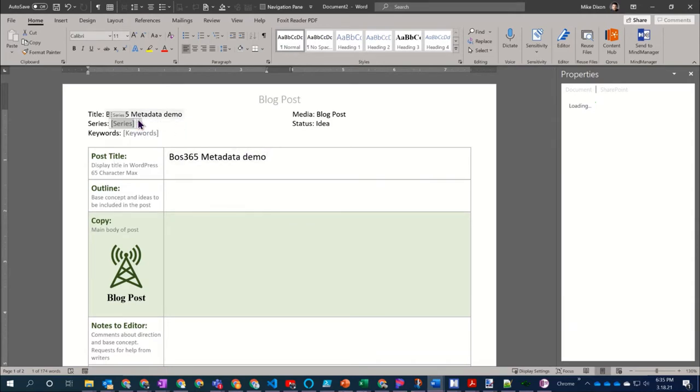If this were part of a series, we actually have a lookup list that looks to our series, which apparently is not working. We also have keywords that can be assigned to it. So this would be SharePoint, for the most part. And I can even change the content type. If I filled this out by mistake, I can change that back. I can also here change the status to any of the statuses that we saw here.